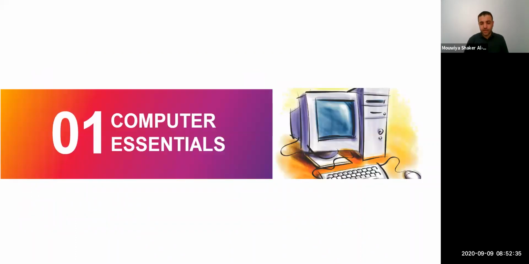Computer Essentials. In this unit we're going to review the basic principles or definitions of computers. I know most of you know it, but we need to reorganize it so all of us are on the same page, so everything is defined, the definitions, how we name things, everything together in the same page.